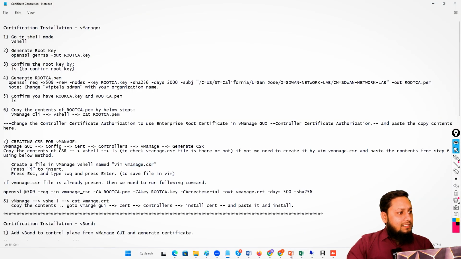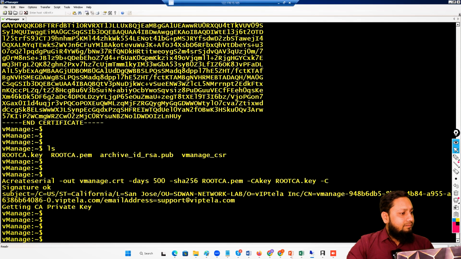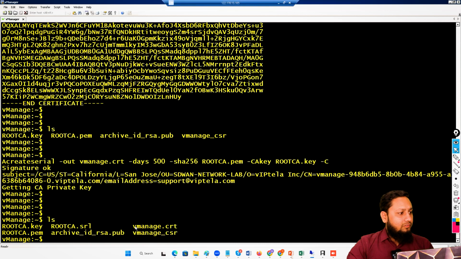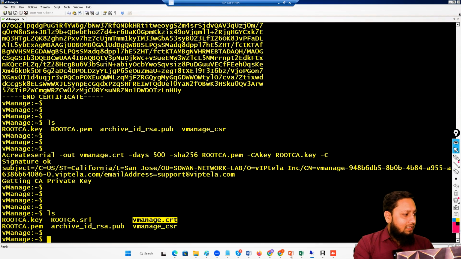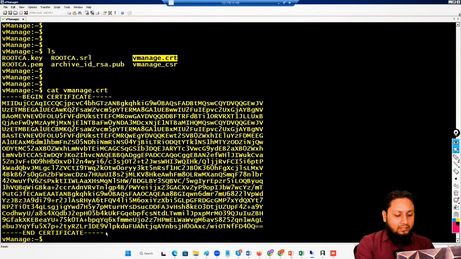Okay, now as I see, my vmanage.csr is already there, so I'll directly run this command. So most probably it comes automatically, you don't have to worry about that. I'll run this command to create the vmanage.crt file. So if you check ls, you will see the vmanage certificate. So this is the certificate for vManage.